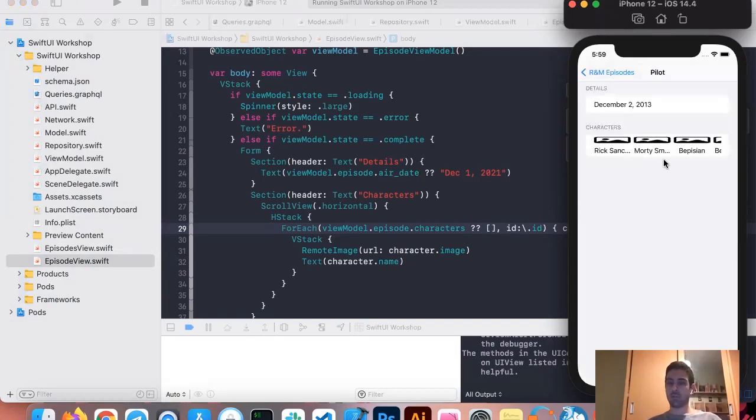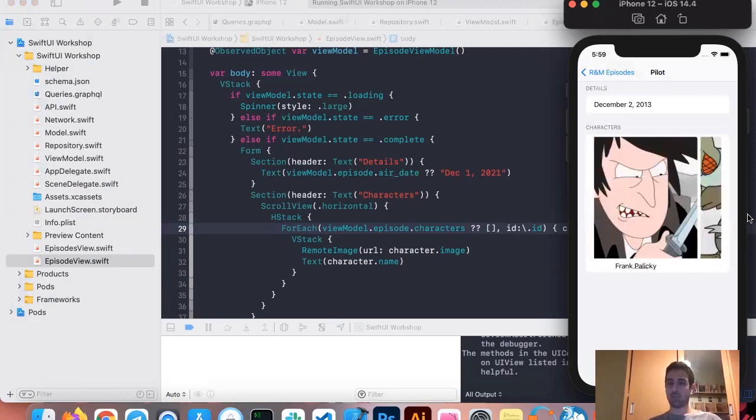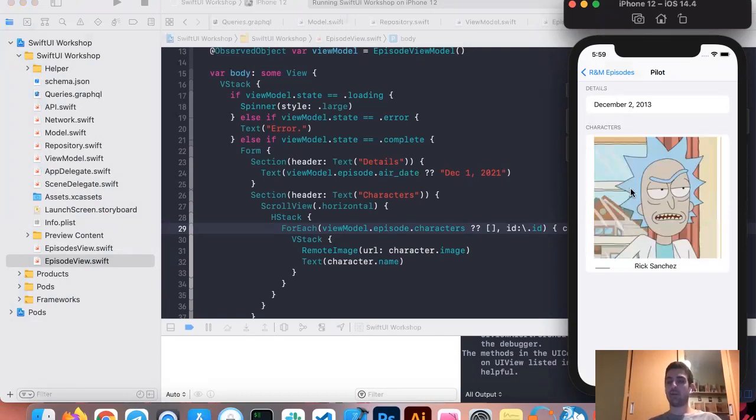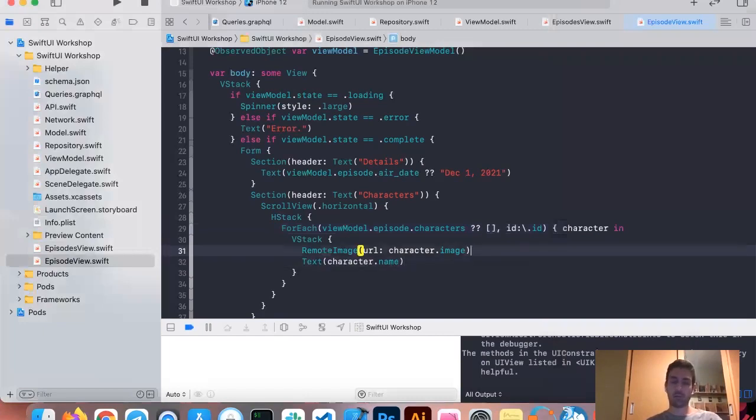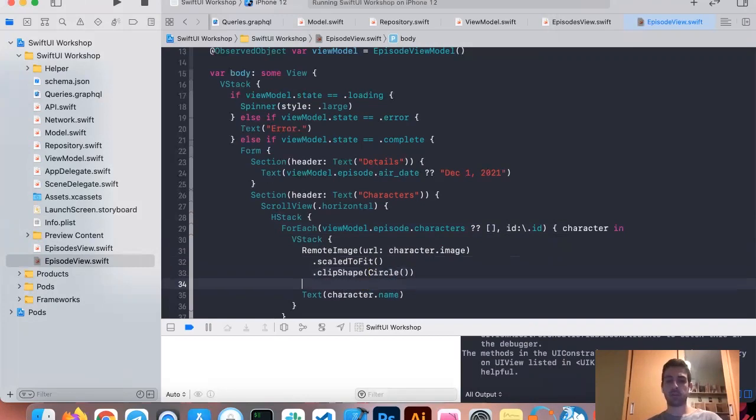Now let's go to the pilot episode, for example, and yeah, we can see the characters. A few tweaks we can add to these characters. For example, make it a circle view, make it smaller, and scale the image to fit the circle. For example, scaled to fit. Using this clip shape, we can clip any shape to our views. For example, we use circle, rectangle, and different options. We will have a frame modifier here, which will have a width of 120 and height of 120. And also we will have to add the padding to it.